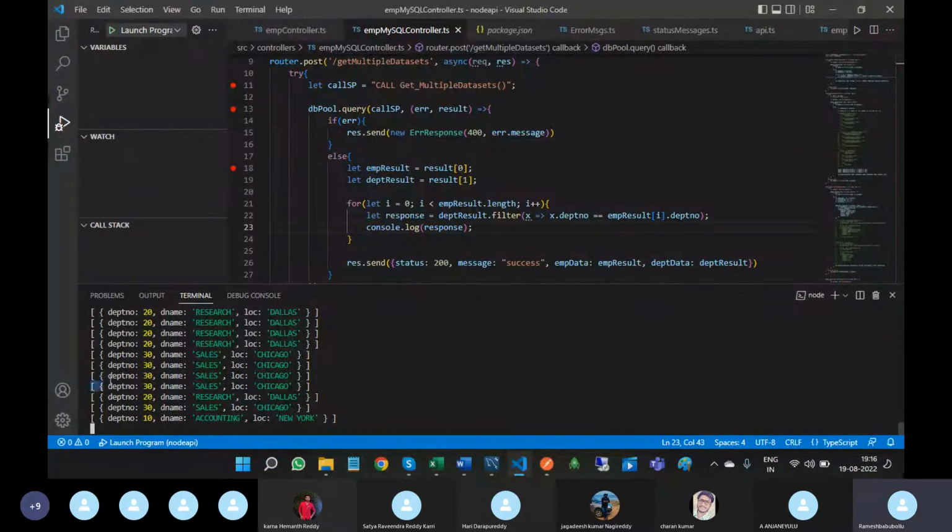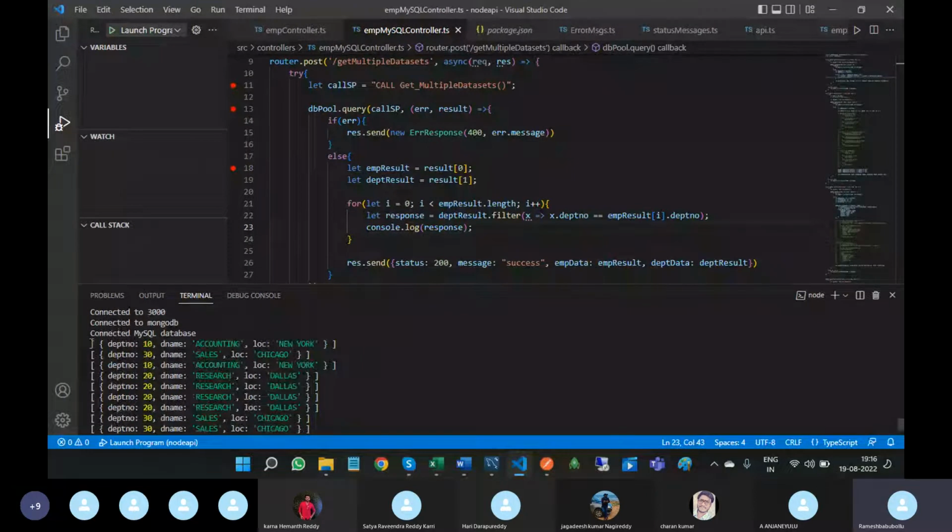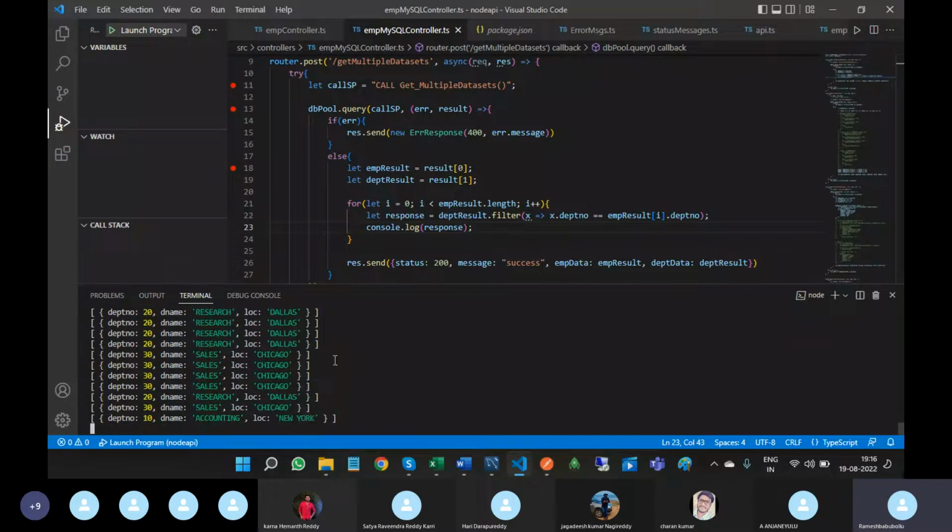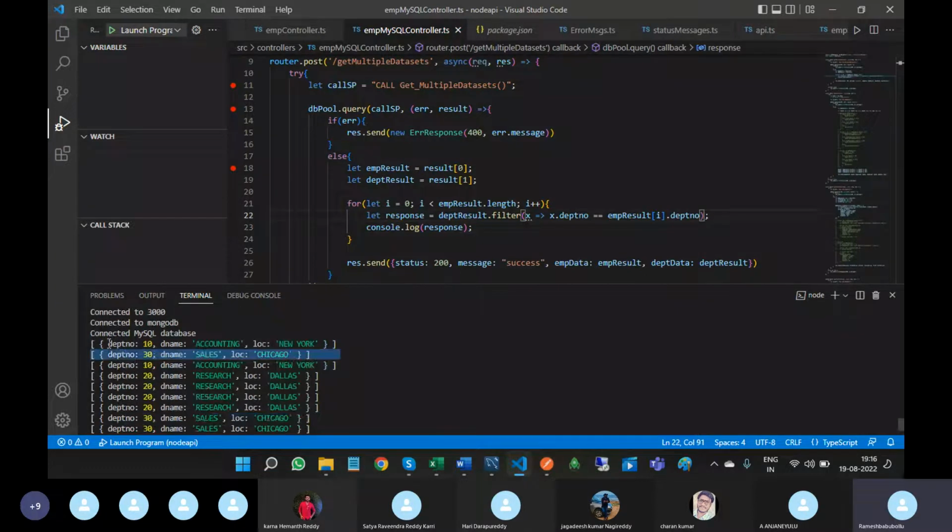So 14 iterations are there. That means for the first iteration I am getting department number 10, and that is stored in the array only. Second also has only one object, and that object will be stored in the array. Not more than one object am I getting. But I want to get only the name and location.